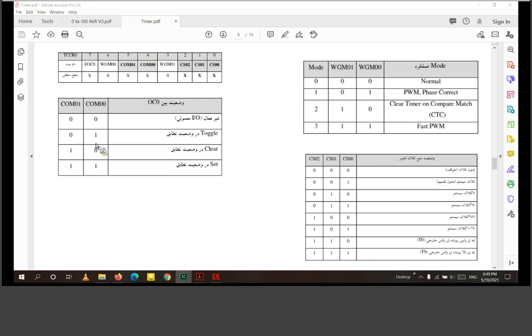Toggle OC: when compare match happens, the timer count is the same as the OCR register. This is the compare match state. The OC pin is toggled, so if it was 1, it changes to 0; if it was 0, it changes to 1. This item clears on compare match. This item sets on compare match. In 80% of situations we use toggling of the OC output pin.